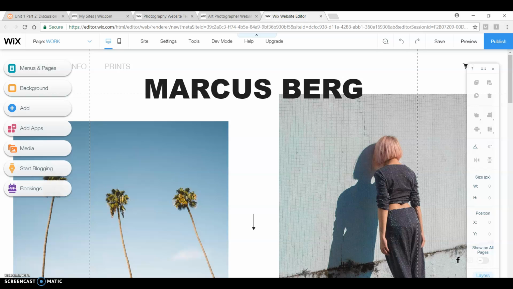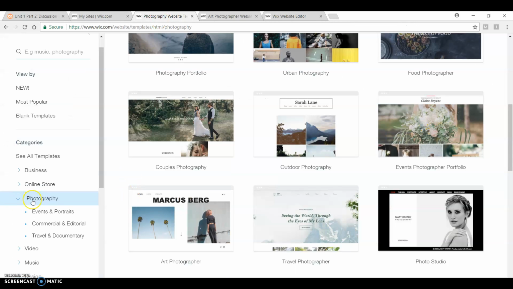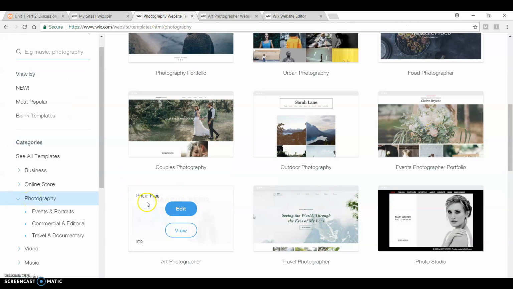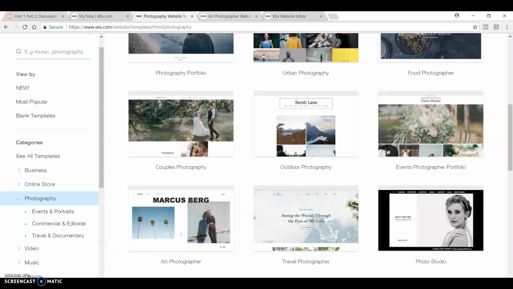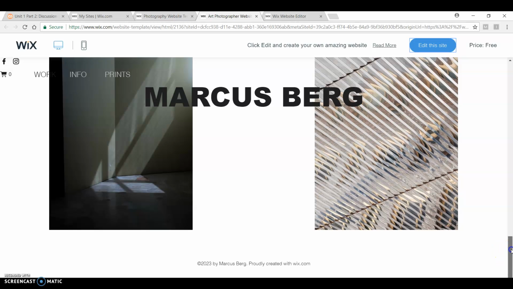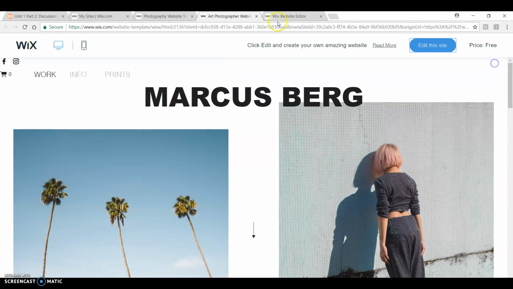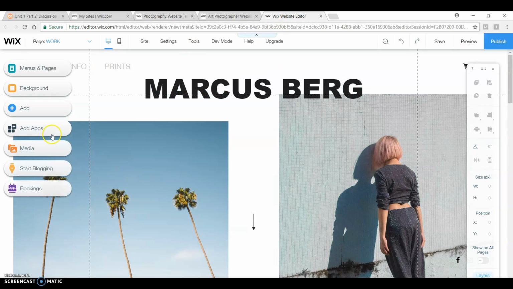Guys, so for this one project, we had to choose a particular template to work with. I did go into the photography template and I chose the Marcusburg template. I like this one because it has a lot of art photography and I can just go ahead and work with this template a bit best.